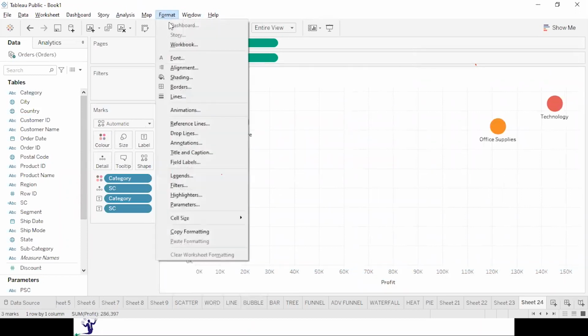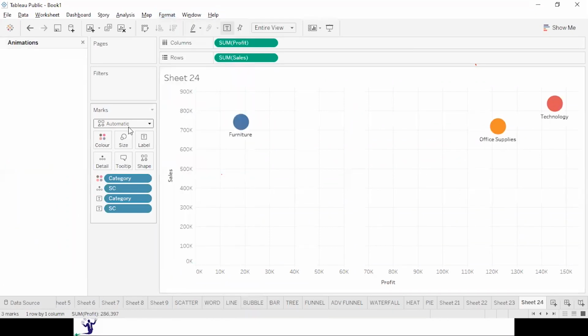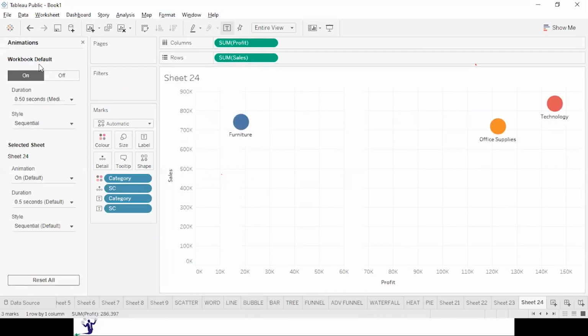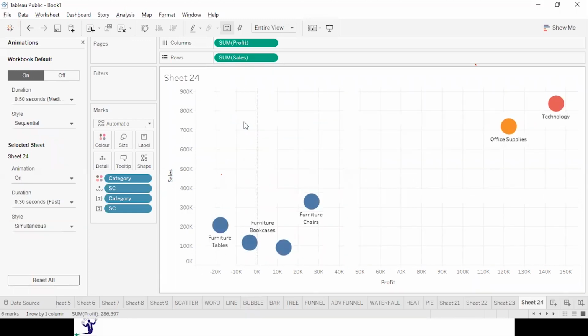I will go to the format, animation. Now, by default, it is on for all the worksheets. You can only switch animation on or off, and whenever you do, it is done by default for the entire workbook. But if you want to work on a particular worksheet, here you can say selected sheet, animation, I will say on, and here I can increase the speed, let's say 30, and instead of sequential I will say simultaneous, and let's see how it works.